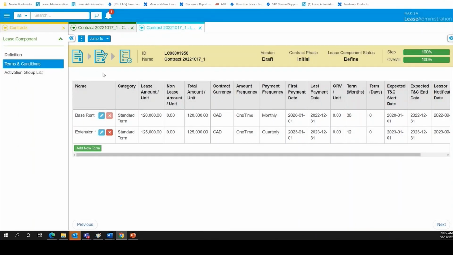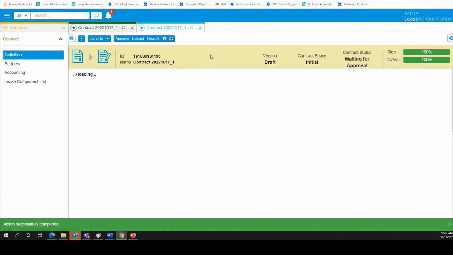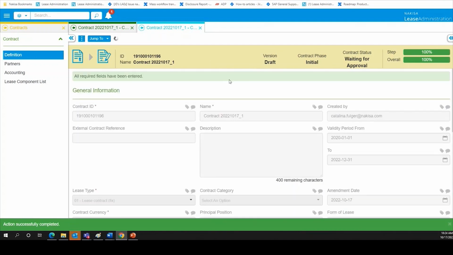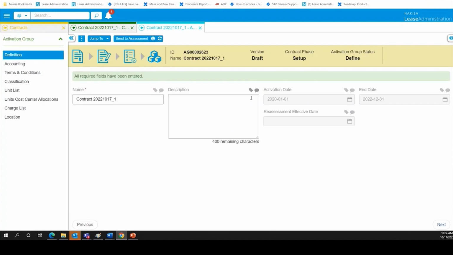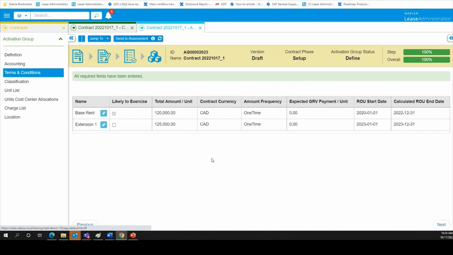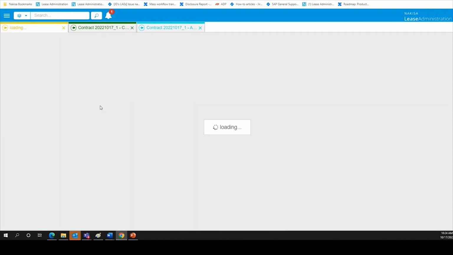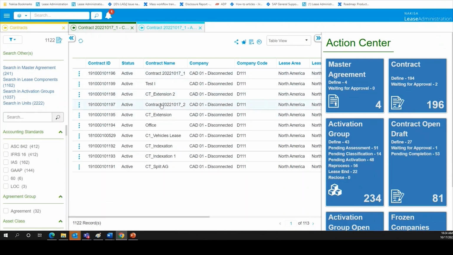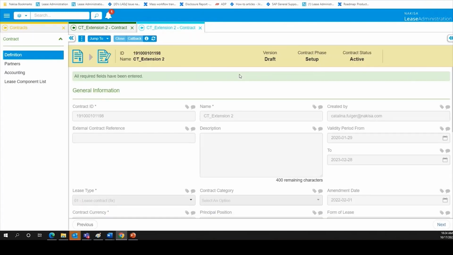So I have the term here, and at this point I can approve at the contract level. I can send it to approval and approve. I have power user role, so I can go through all the steps. And now following the pencils, I can go to the account activation group level. And remember, if it's a base rent, it's always likely to exercise. I have an example here that I wanted to show you, that if you're using a base rent, then the base rent will always be likely to exercise.